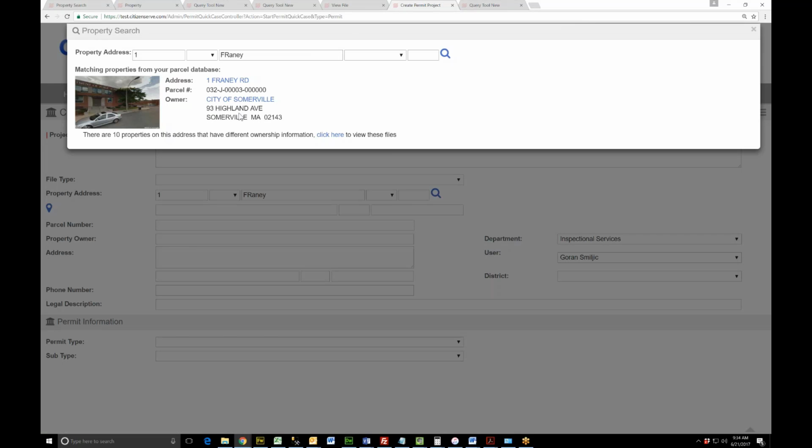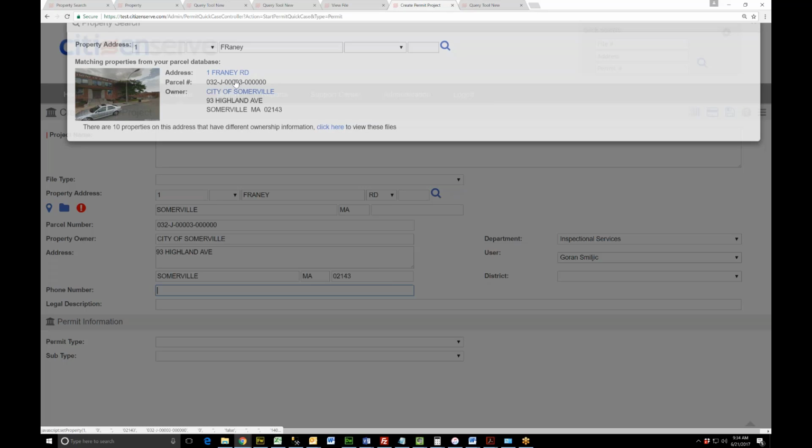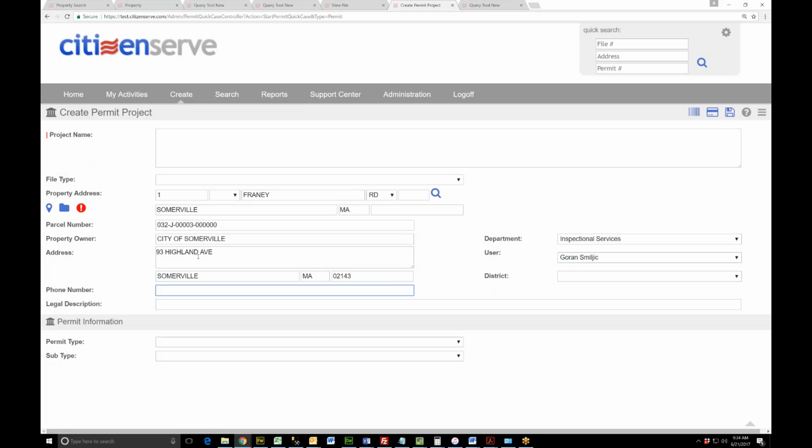So this is always going to show me the most current. This is pulling from the parcel database. But then it'll also say, hey, we've got some different ownership. So if you wanted to look at history of what's been going on before, you can click here to see those. And if you select that address, then it pulls in everything current that we know about that address.